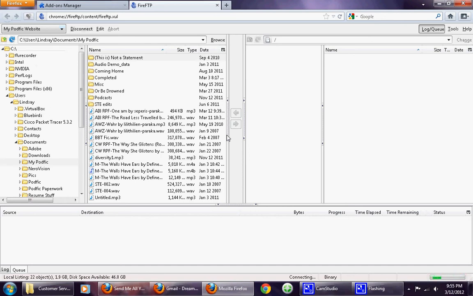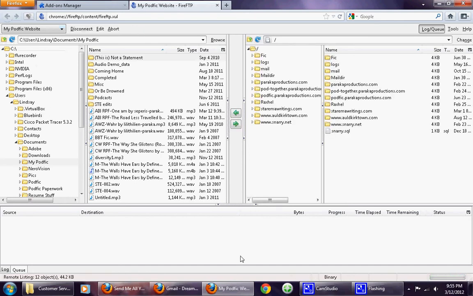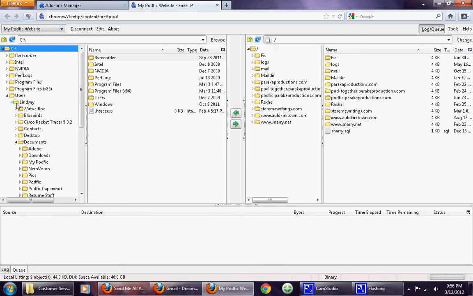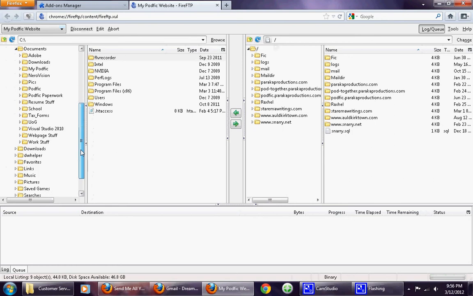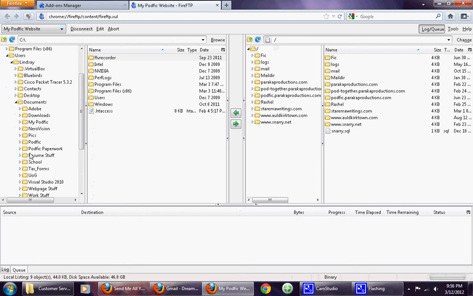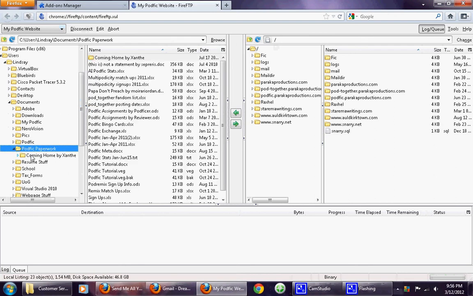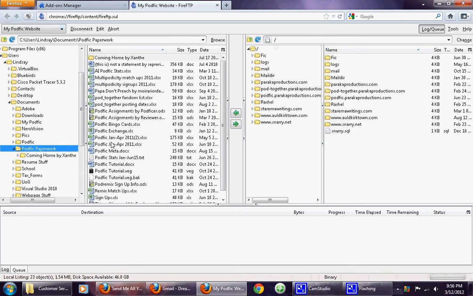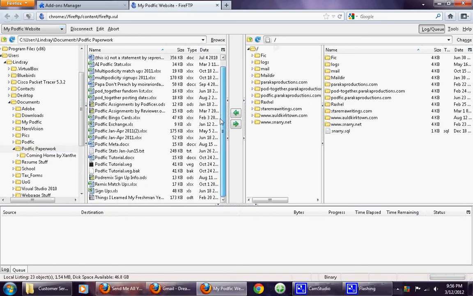Now, you'll notice the screen is kind of divided into three panels. This one, and this one. This panel right here is the computer that you are currently on. So you can see my C drive, all my various folders. I'm sure they're lovely and fun to look at. And let's just go into my podfic paperwork because I've got a lot of random stuff in there. And you can see various things that I have in there.